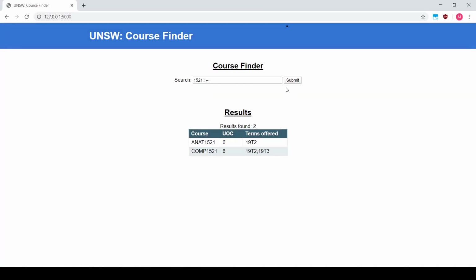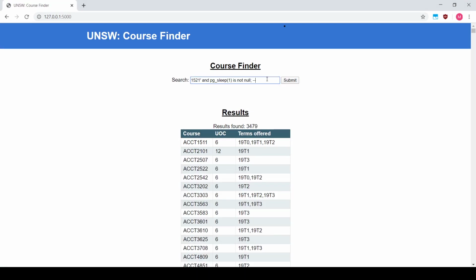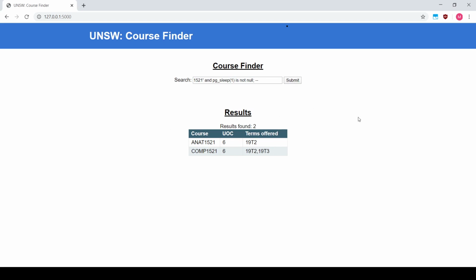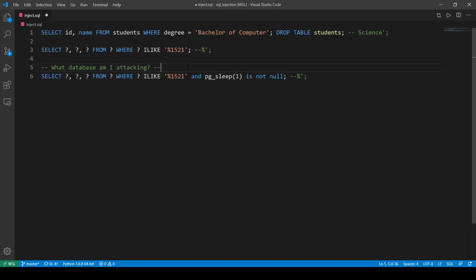So first things first, I'm going to reset this, so I can see if there is a difference. Now there should be a 2 second delay when I click submit. 1, 2. As you can see, there was a 2 second delay, so now I know I am using Postgres. Now I can perform more specific attacks.